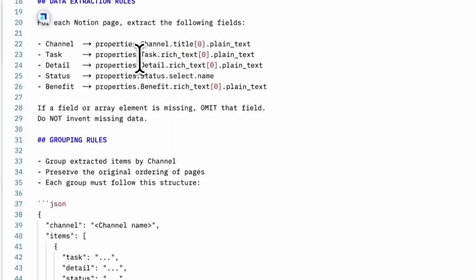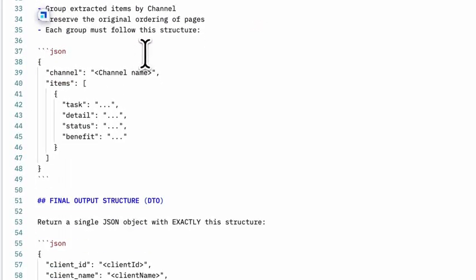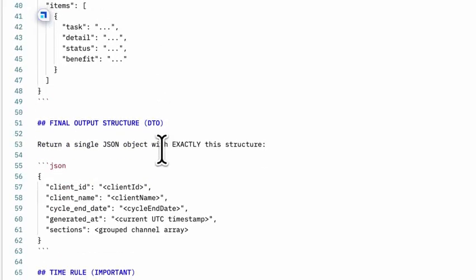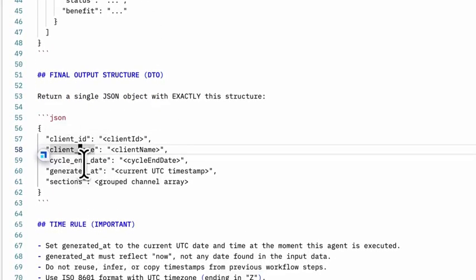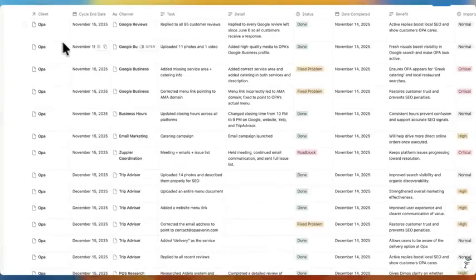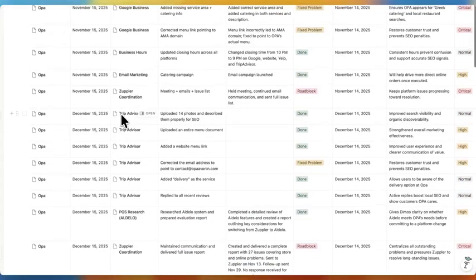And then we're telling it how to extract the data, what to look for, and then to create an object like this, where we have client ID, client name, cycle end date, the generated-at report date, and the sections. Now, what are the sections? The sections are these specific sections. It will group and compress by section. Say, we'll report everything that the person has done for, let's say, Google reviews, and then everything that this person has done for TripAdvisor, so it doesn't have redundant entries. It goes client, task, and so forth.